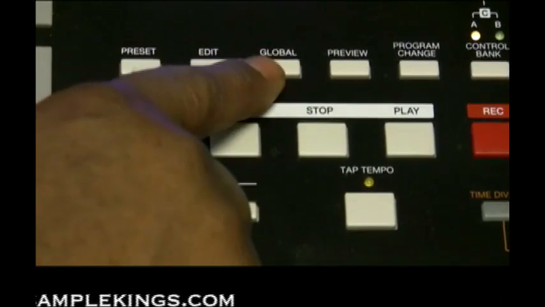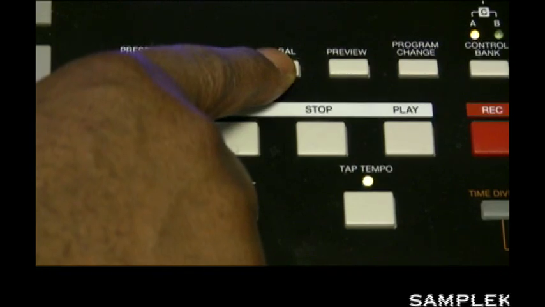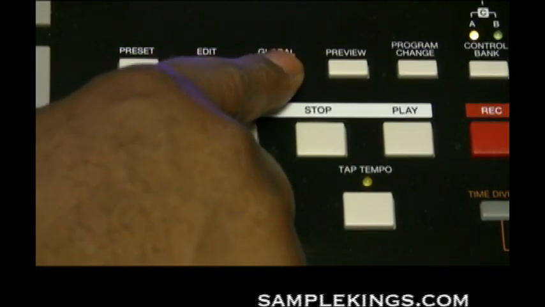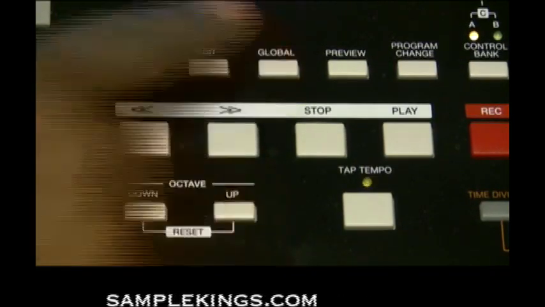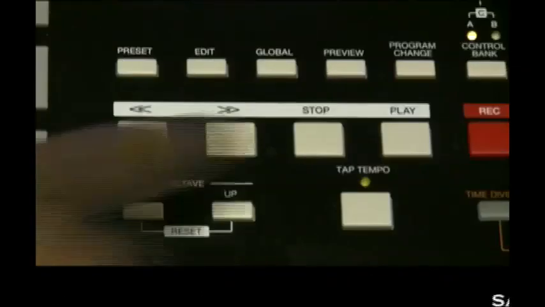Here we have our global button. This button calls up global mode. Now in global mode, we can sort of reset MIDI commands and global system preferences, and they're all set right here in global mode.